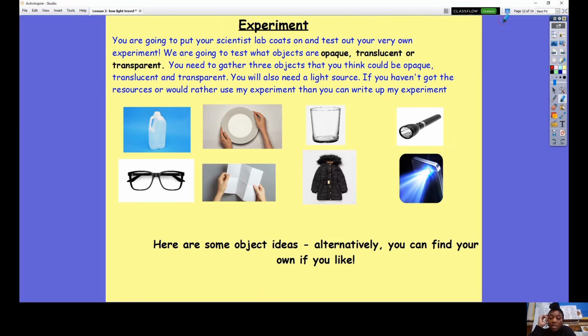So you will need a light source, and if you haven't got any resources at home, or you would rather use the resources that I have and then write up the experiment from me modeling it, then you're more than welcome to do so. Here are some ideas of objects that you can use for your experiment. So a frosted milk jug, a plate, some glasses, a clear glass, paper, coat, and if you have a light source, that would be great. You could use a torch or a phone light, which I'm sure your adults at home would have.